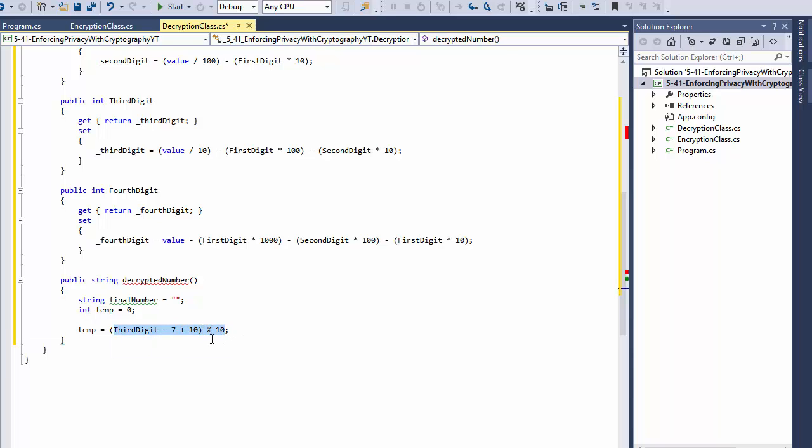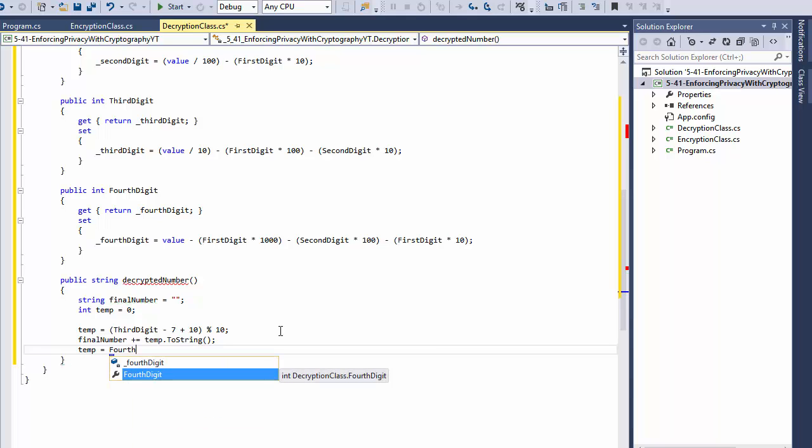This is the formula, basically, how to reverse it. Before we did the third digit would be third digit plus 7 mod 10. Now we have to do the third digit minus 7 plus 10, and now we will do the mod 10, and that will give us the same number back. So our final number, which is a string, I will add temp to string, and I will do the same for the rest of the numbers. So our next one is the fourth number, which is going to be our second one now in the decrypted.